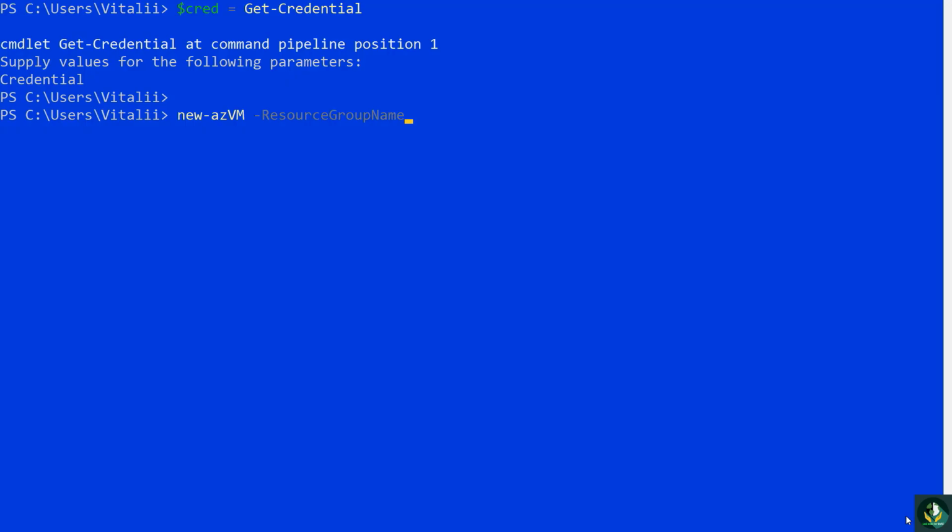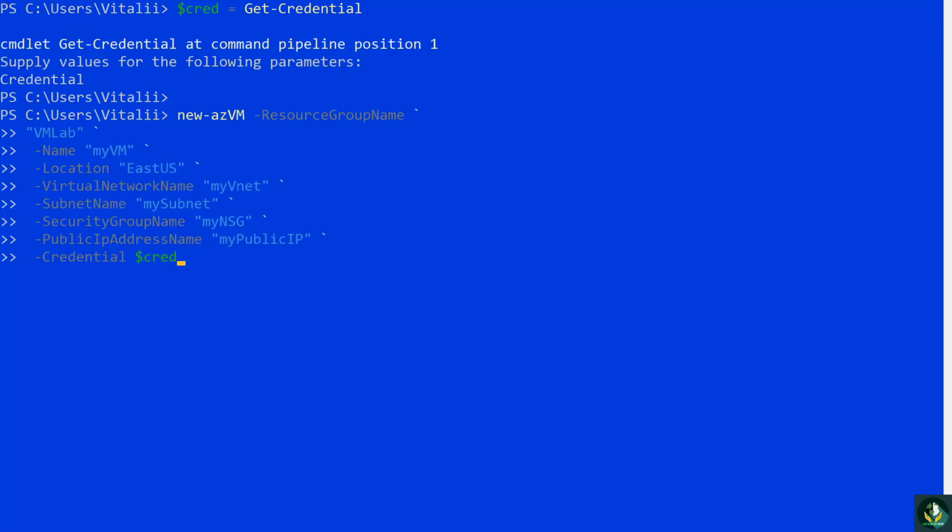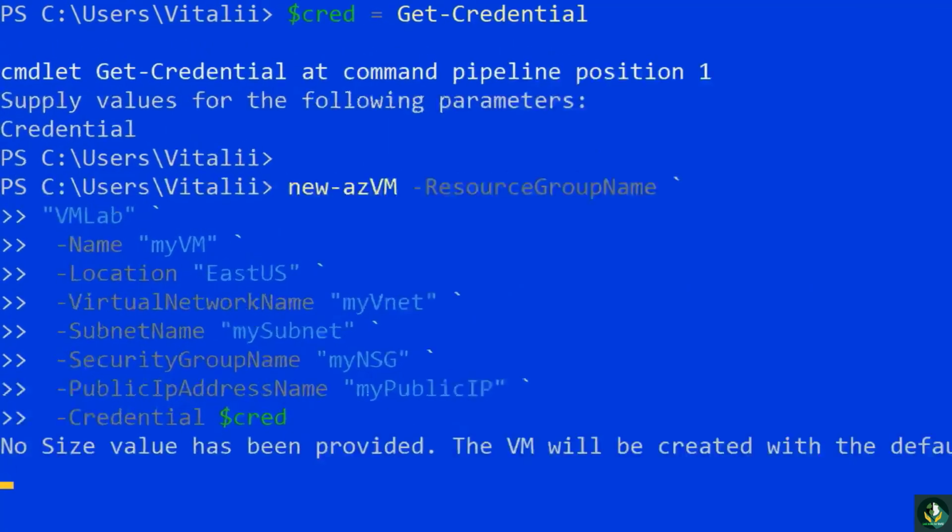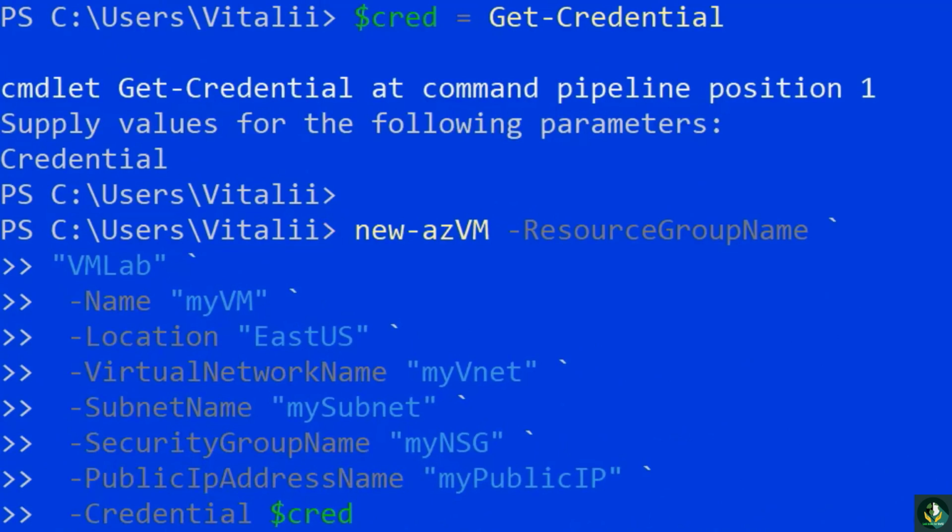Now, to provision a new VM, run the entire following command in a PowerShell session: New-AzVM, ResourceGroupName VMLab, Name MyVM, Location EastUS, VirtualNetworkName MyVNet, SubnetName MySubnet, SecurityGroupName MyNSG, PublicIpAddressName MyPublicIP, Credential $cred. The preceding command is a single line command, although the command itself is broken up into multiple lines. This command is one long command when written out.